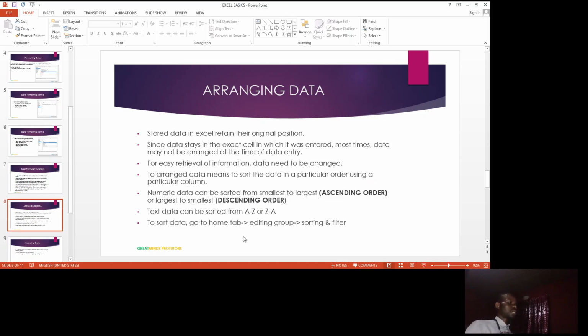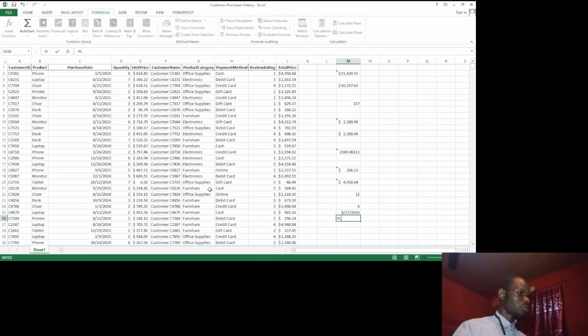So let's quickly look at arranging data in Excel. We have seen how to select the correct data type format for a given value or a column of values. Now we want to learn how to arrange data appropriately in Excel. Arranging data in Excel is what we are looking at next. What does this mean? Sometimes data may not be in any arranged form. So you need to arrange data to enable easy retrieval of values from that data.